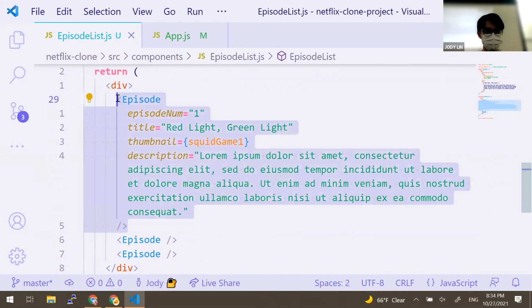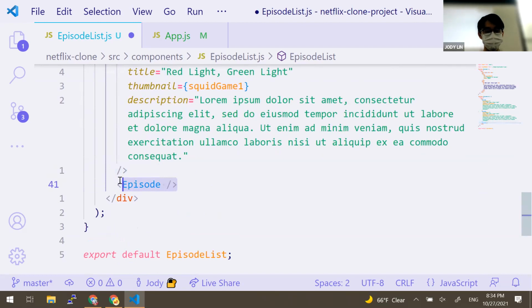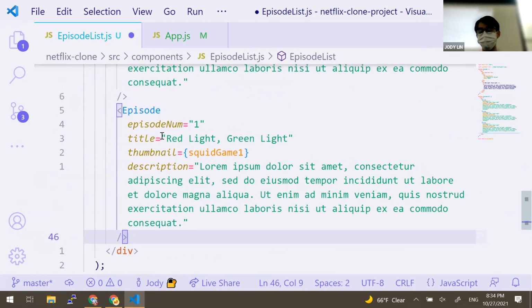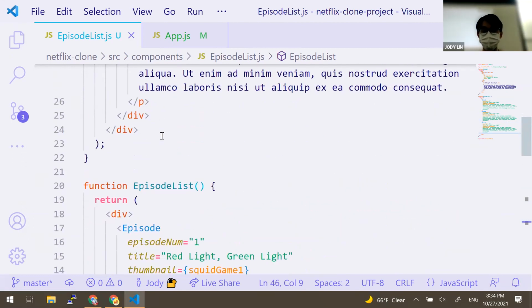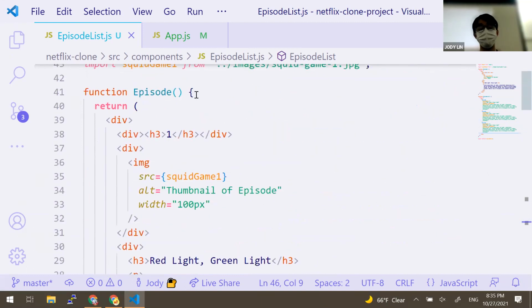Now I'm going to copy and paste all this again to the bottom. And now we should have 3 episodes that look exactly the same. We pass in the same data to all of them. Let's just leave this for now. We can change it later, but for now, let's see how we can use this data that we passed in.